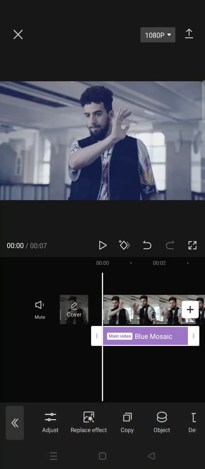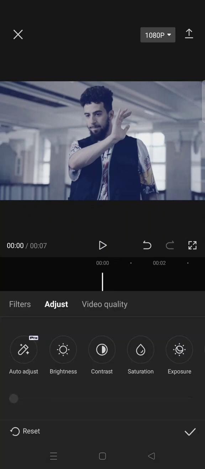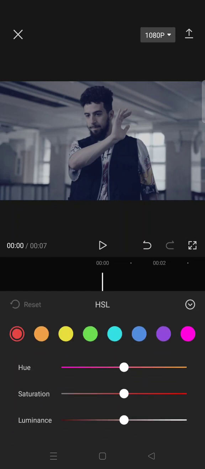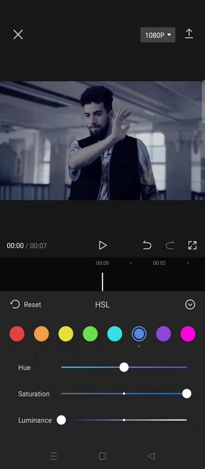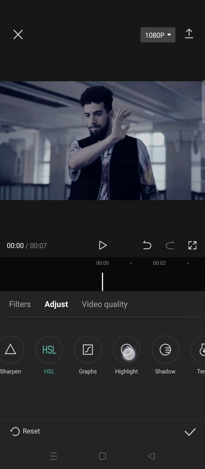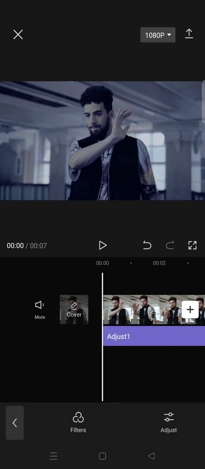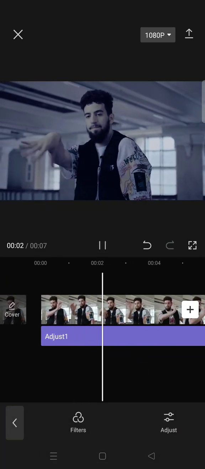Now click on the check icon and go to adjust, and in here set the brightness into -10, saturation -5, and then click on the HSL, and on the blue color set the saturation into 100 and luminance -100. Like this. Go back and now click on the highlight, lower it to -10, and for the temperature lower it to also -10. And now you are done. Here is the result for the blue coloring for your video.